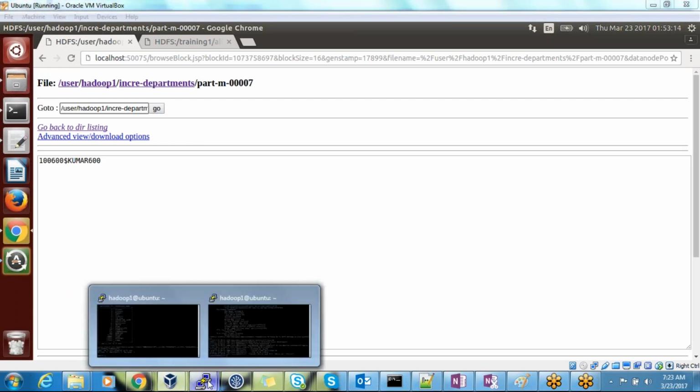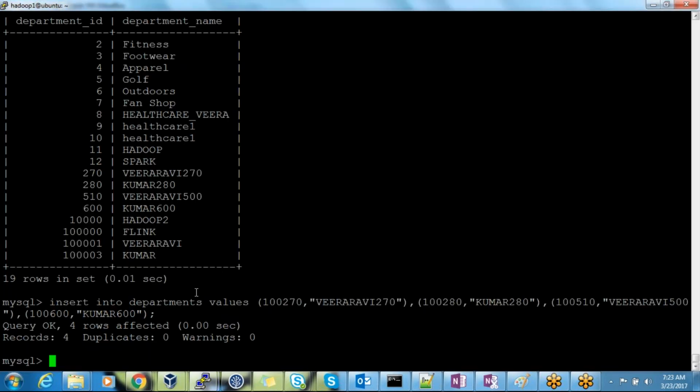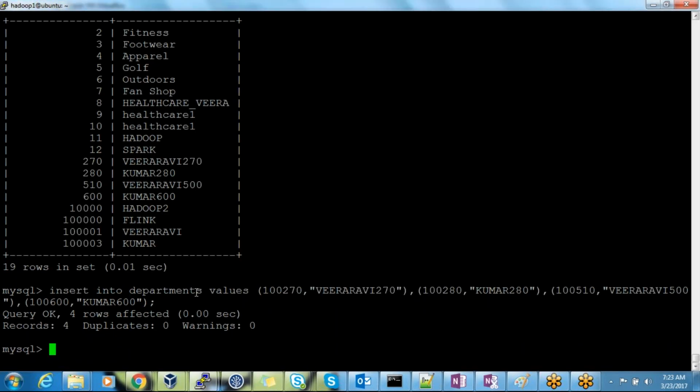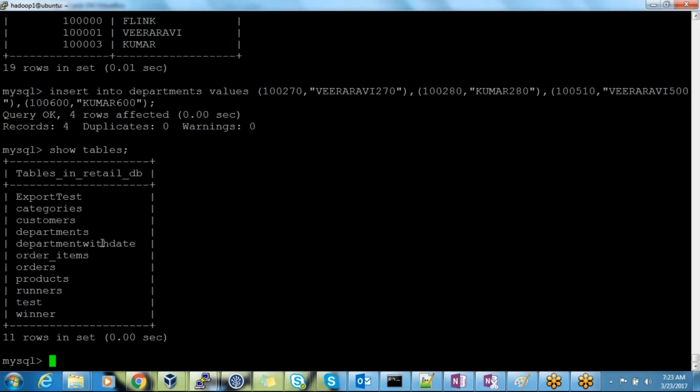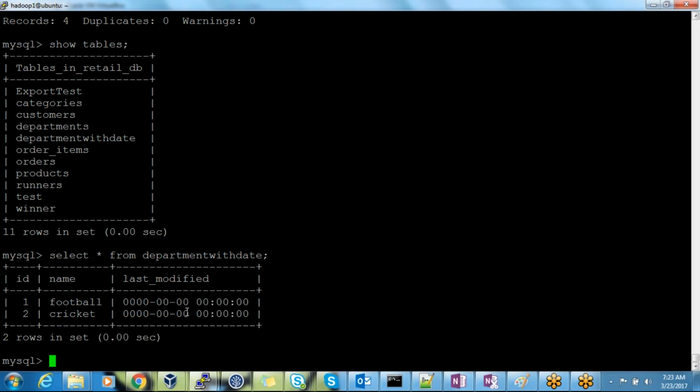Now, for last modified, you should have a date column. That's why I should have some table here with the date. With the date, we can give the system date or something. You can give the default date, you can give the system date, whatever it is. Okay, you can give the date.